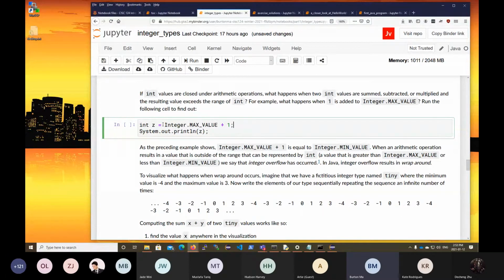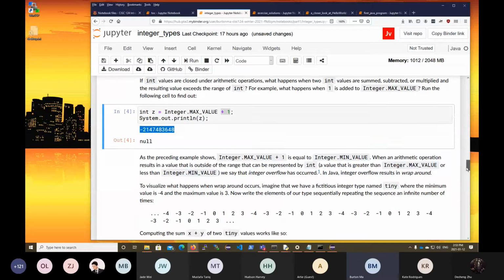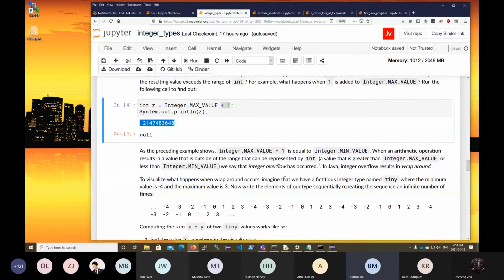Here's a weird one. Here's integer max value, that's the largest int value. If I add 1 to that in Java, something weird happens. Suddenly the value becomes negative. It becomes integer min value. That's very different compared to Python. But when you get to this notebook, you can read all about it. I'm just showing you what you can actually do with these notebooks.